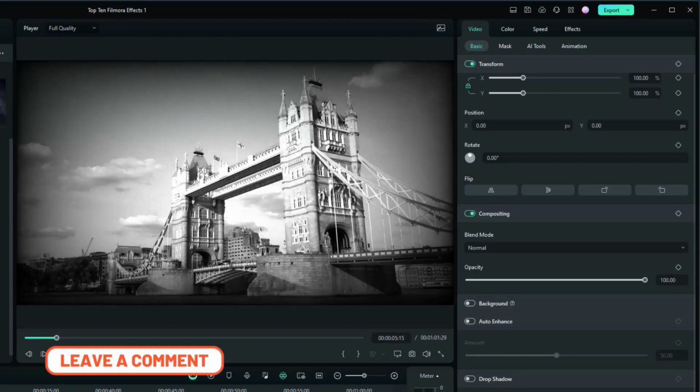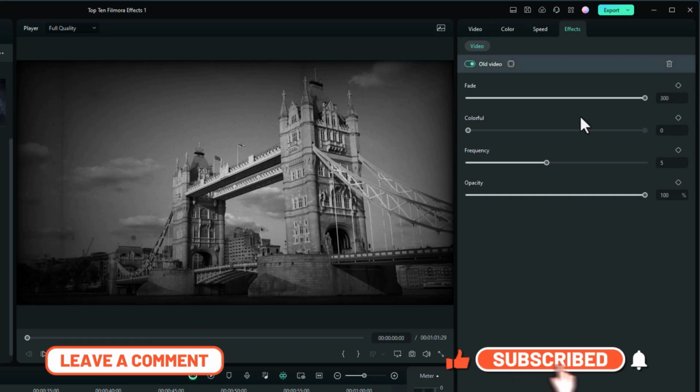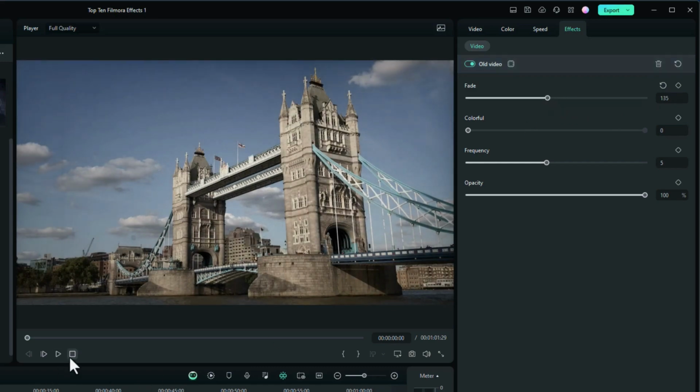It really is good. And again, we have some options in there. So if we go to the effects tab, and we can change the fade so it's not quite as harsh, so it could look more like a 70s piece of film then rather than a really old one. We can change the frequency of how often it flickers, and we can change the opacity.